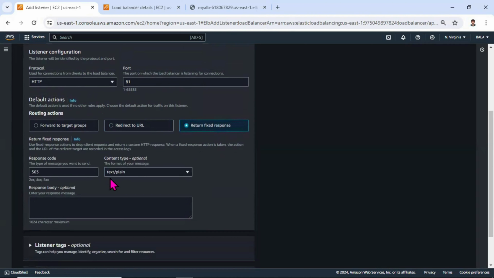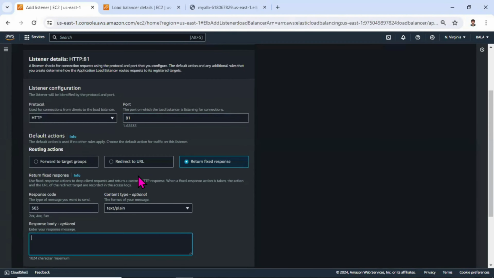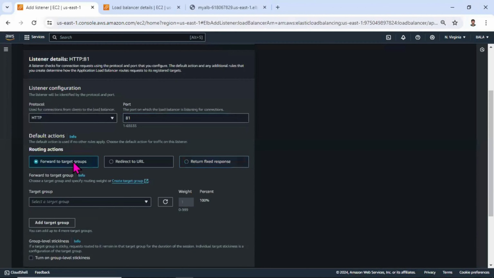So basically, if the user is trying to access with any kind of fixed URL, they can get that fixed response using this one. Now what we are going to do is first use the forward target group, then we will see it one by one. So this is the existing target. I'm going to create one more target.